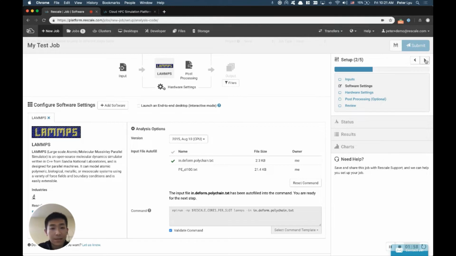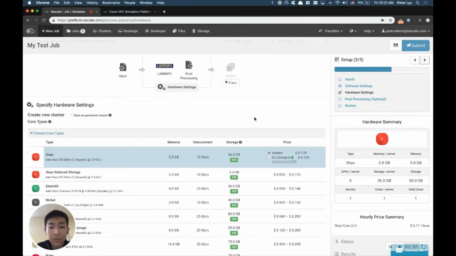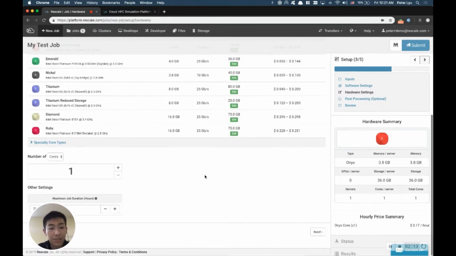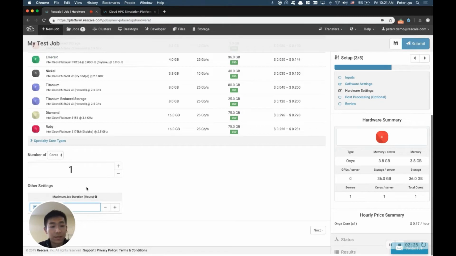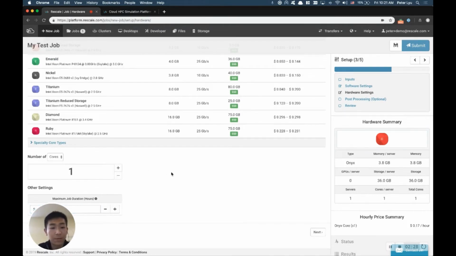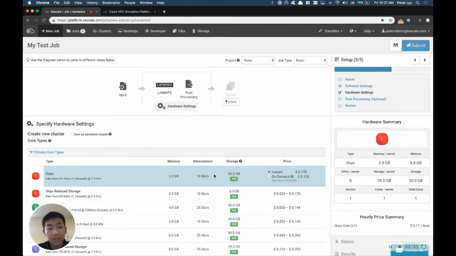Now let's move on to the last step. This is where you can pick which hardware resource you'd like to use. Now, this is a relatively small model. I'm going to use this Onyx core type, which is very versatile and works well for most simulations. And you can adjust the number of cores you'd like to use and the maximum job duration. Like I said, this is a very small model, so I'm going to just use one core to run this tutorial model. And I know it runs very fast, so I'm going to run it with a wait time of 5 hours, which should finish within a couple of minutes. With that, you complete the whole setup.